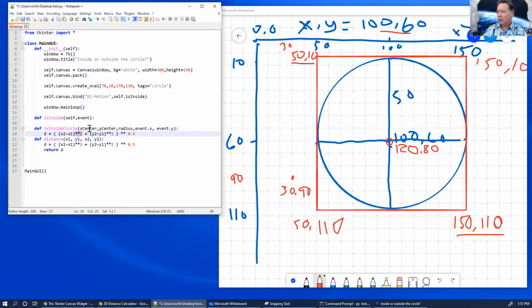So this will be my x1. I'm going to make this be x1, y1, and x2 is going to be event dot x, and y2 is going to be event dot y. So this is x2. So x1 is fine, and this is going to be x2, wherever there's an x2, which is here, and whenever there's a y2, which is here. Okay, so this takes care of that calculation, so we don't need this anymore.